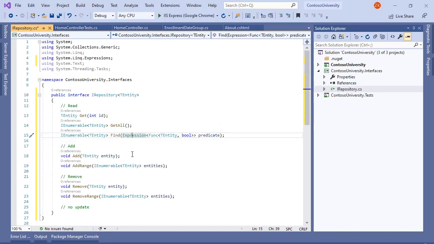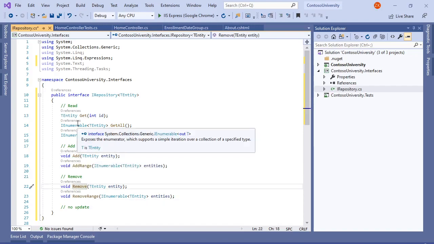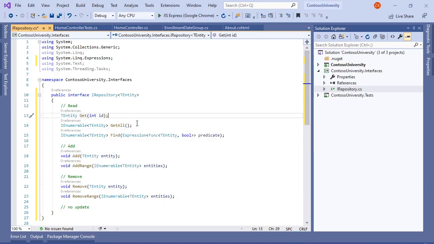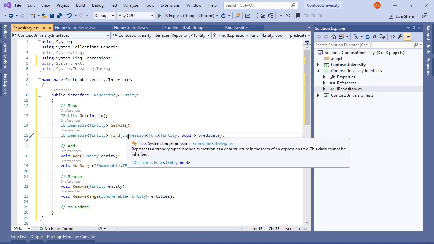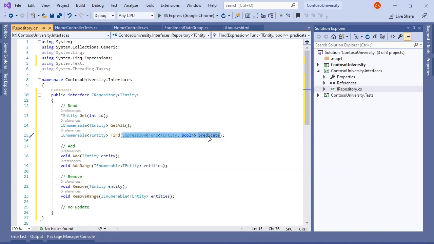All right, and with that we have at least 3 sets of functions. One is for reading, one for adding, and one for removing. The read functionality has 3 types of overload. One is get, one is get all, one is find. Find is that predicate expression that is going to fix the switch case statement inside the student controller. All right, if you guys remember that violation. But besides that, there is nothing fancy going on here. We have get function, we have add function, and we have remove function.